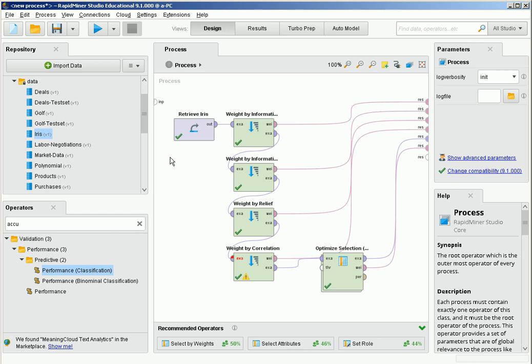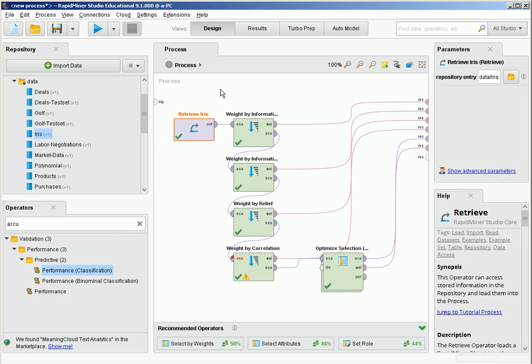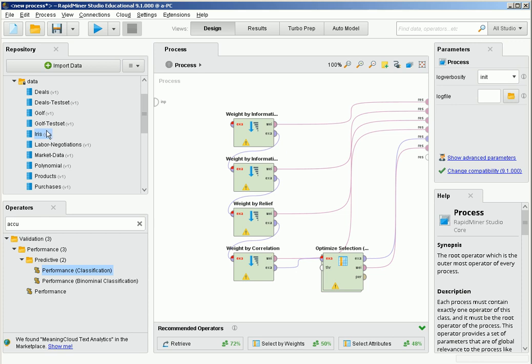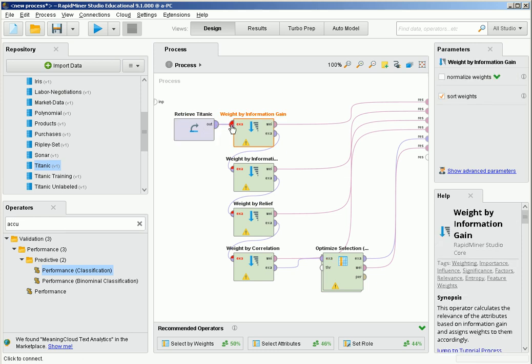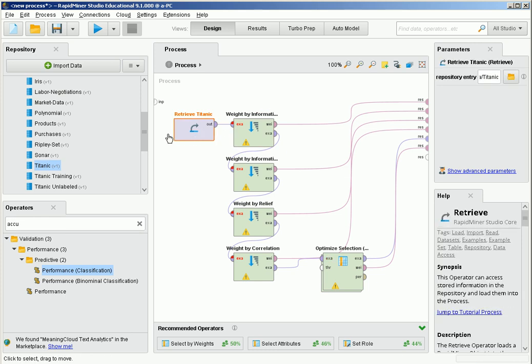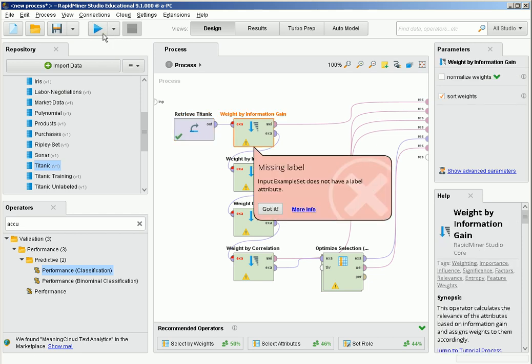We want to apply the same analysis to a different dataset. It's going to be the Titanic dataset. I'm going to connect the output of the Titanic to the output of my process, and now if I try to run the process, I will get an error which is telling me that there is no label in the Titanic.